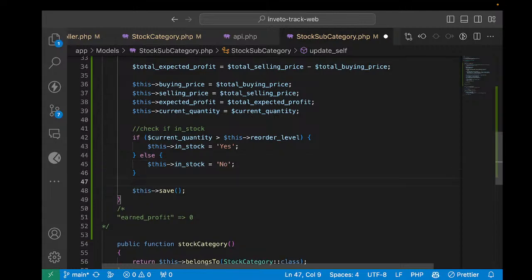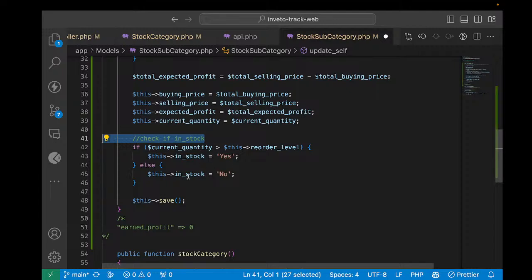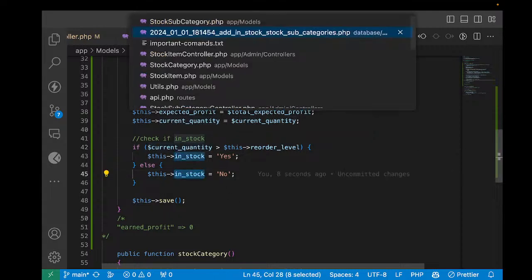And then we also make sure that we put that in stock. Yeah, I think it's already there. Yeah, we're using this. So that one will help us. So after you have calculated the current quantity, then you check if it is in stock or not. That will really help us for sure to tell if something is running out or not without too much hassle.